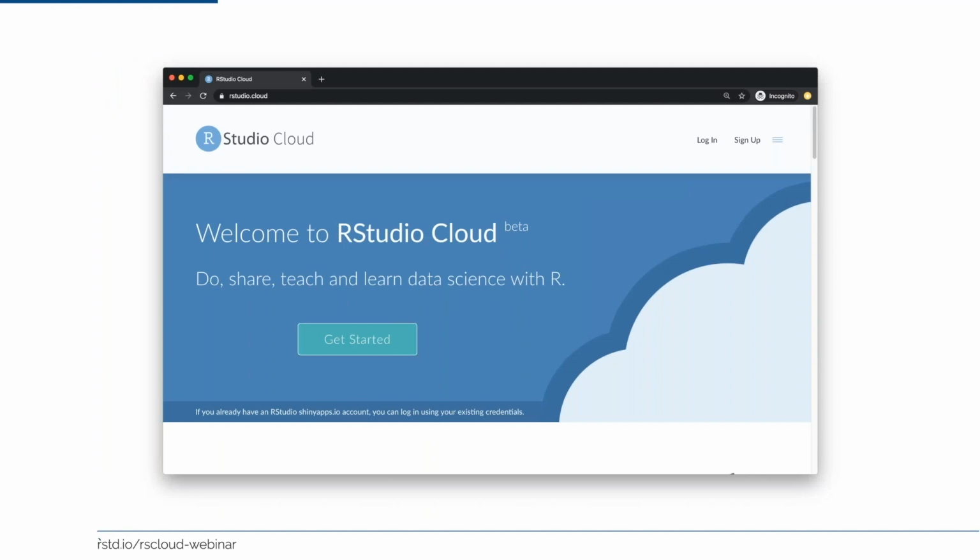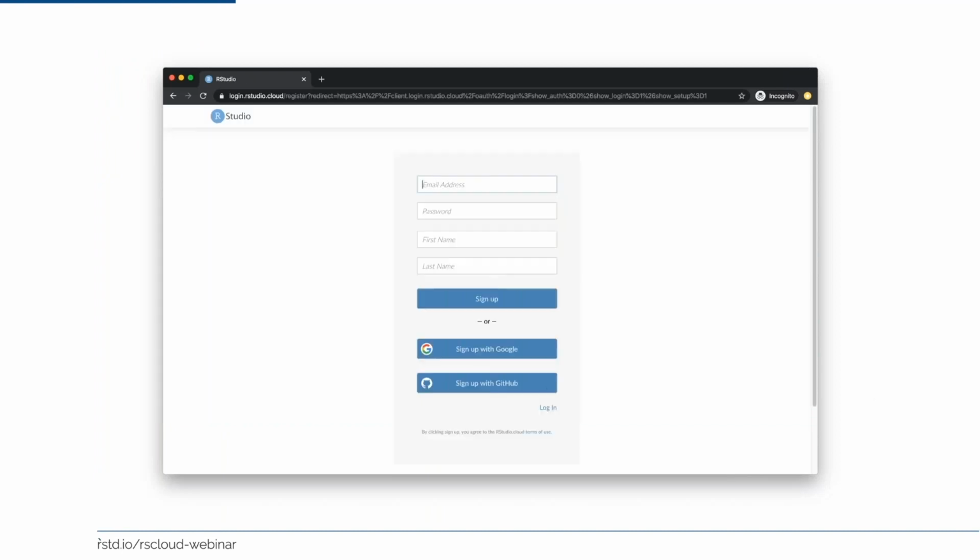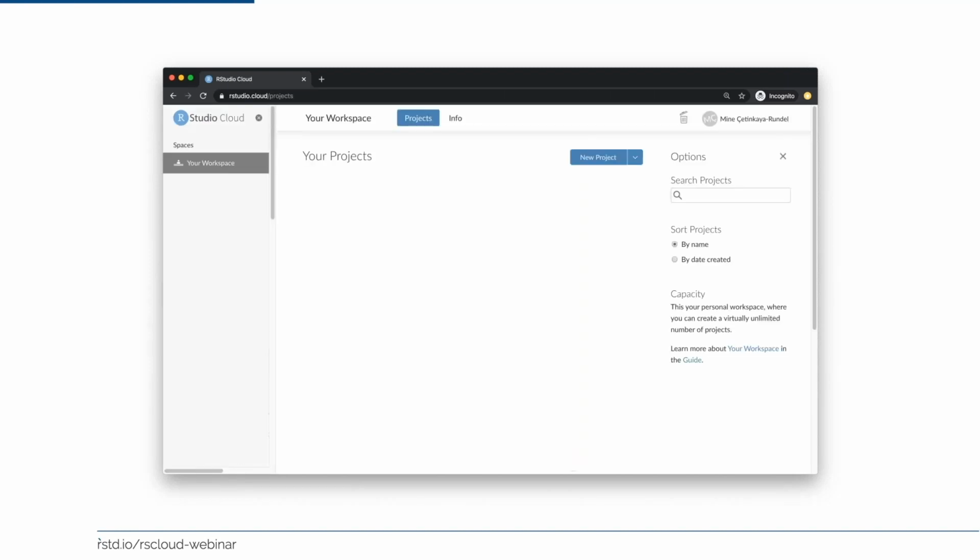When you get to RStudio Cloud, you can get started just like this. And on the login window, you can either create an account or sign up with something like Google or GitHub, or if you have a shinyapps.io account, that will also work as well. And you land into a blank slate like this.